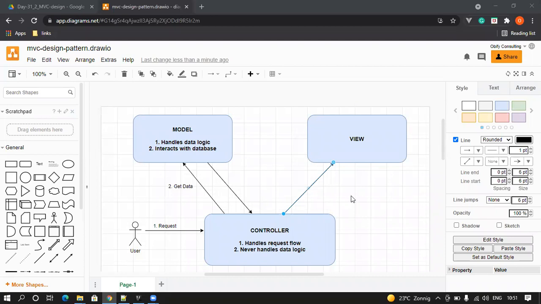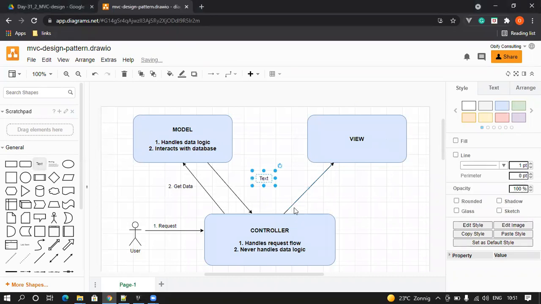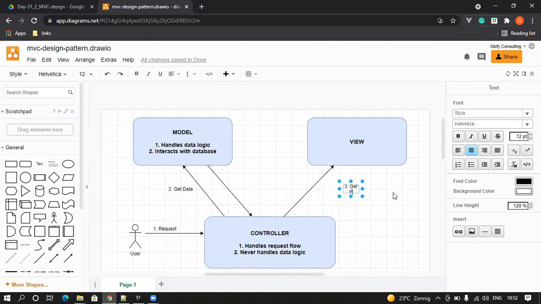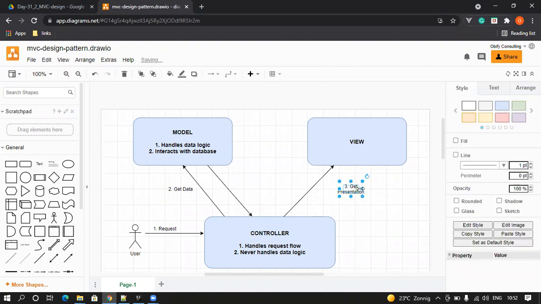So now the request is sent to the view. The controller asks for the specific view for this particular request. So let's mention here, get presentation. And now what is the responsibility of the view or the presentation?